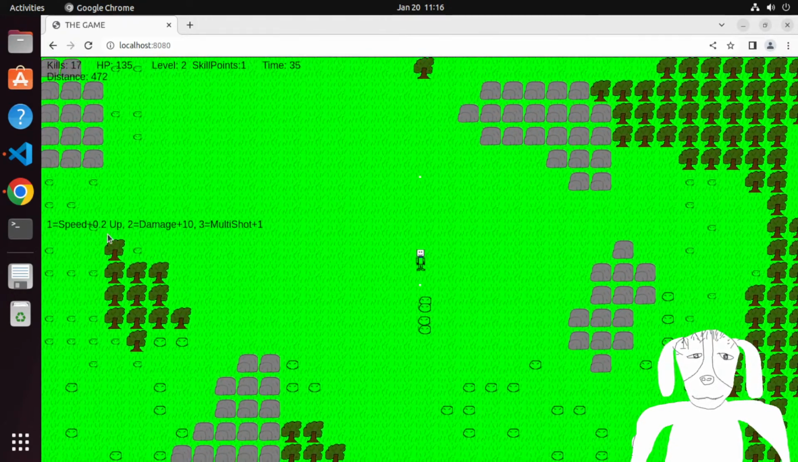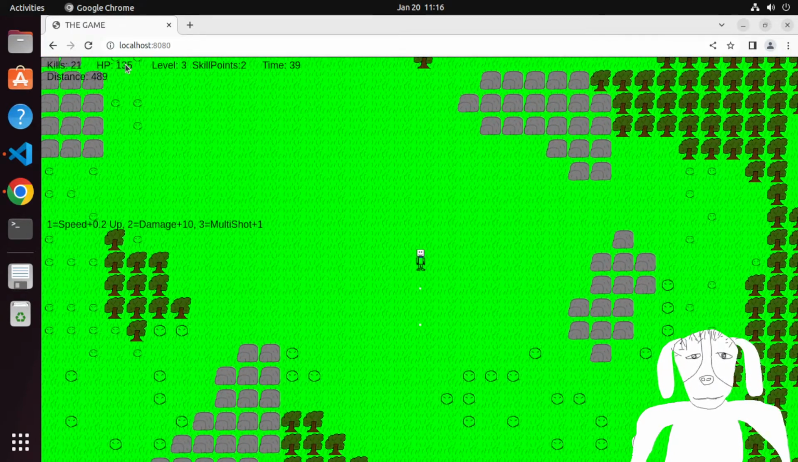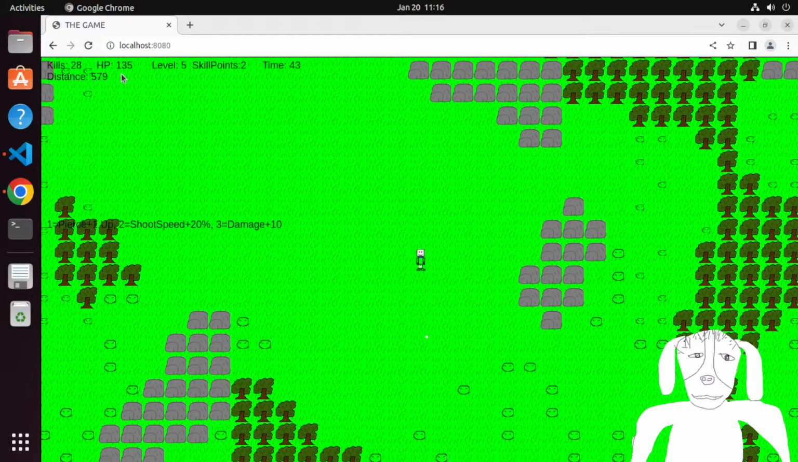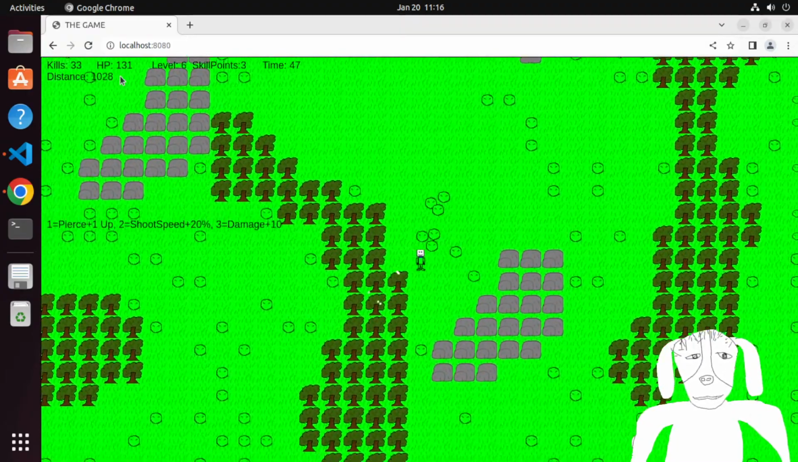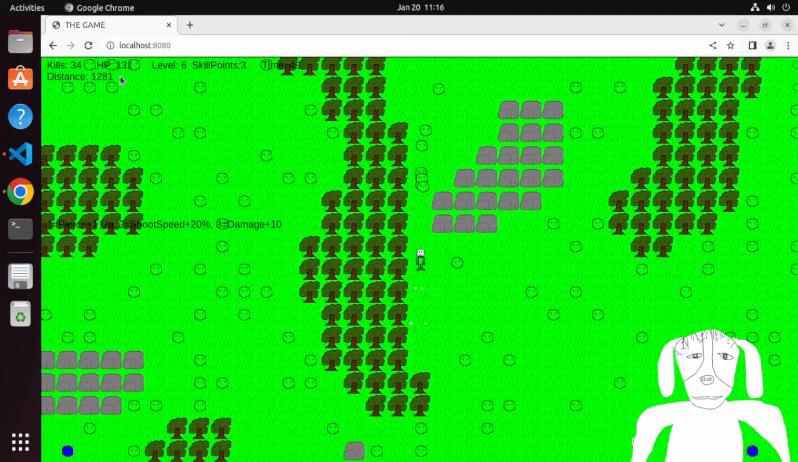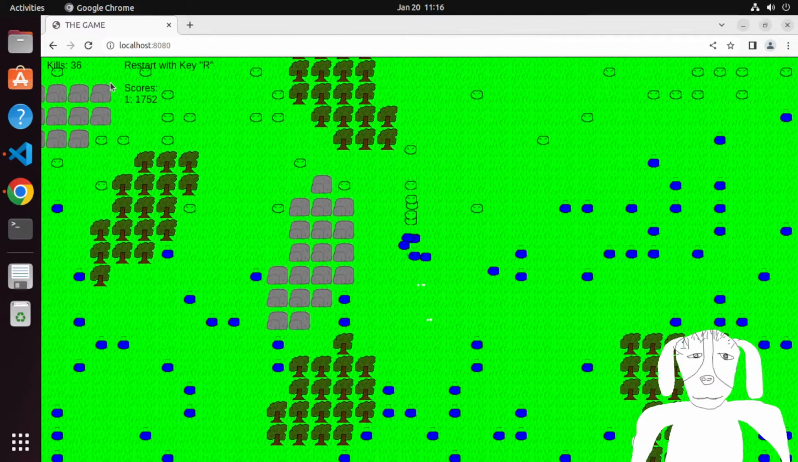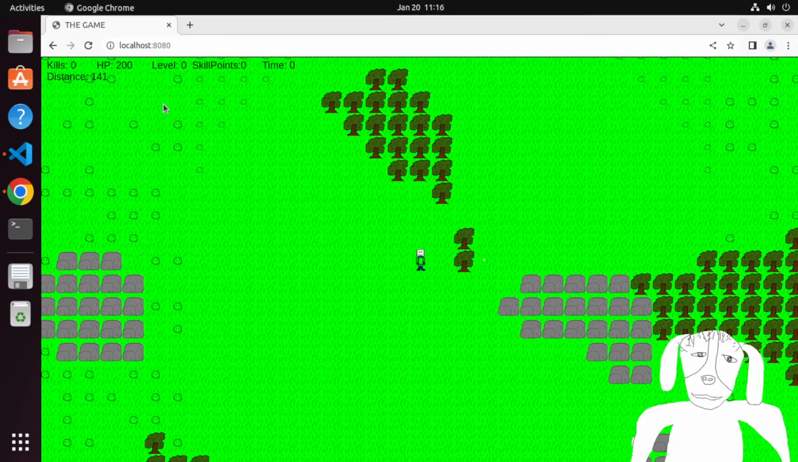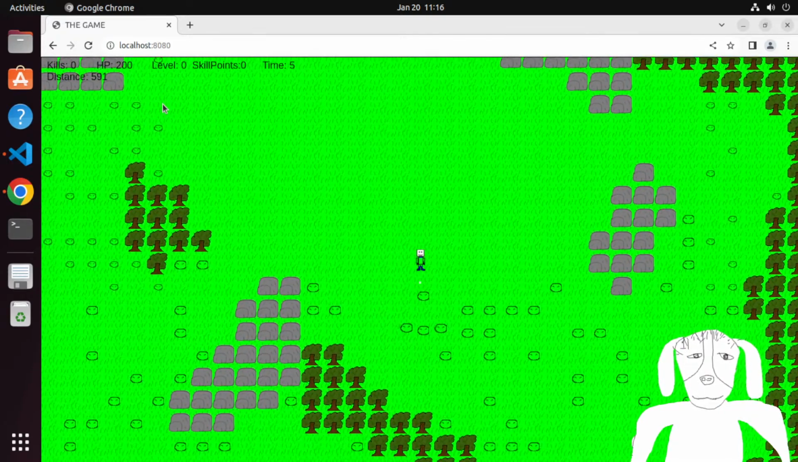And this is a loop. If they touch me, I take damage. If I die, it's over. At the end, I get a high score based on how far away from the middle I was. Here is the current distance. I reached 1752. And the further away I am, the stronger the enemies will become.